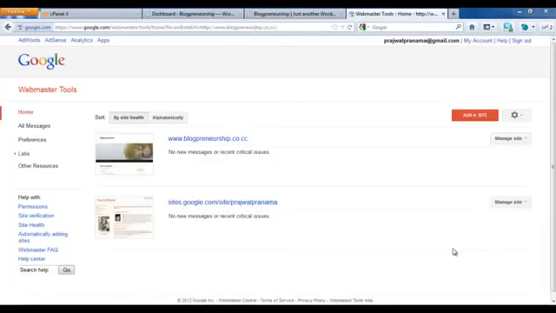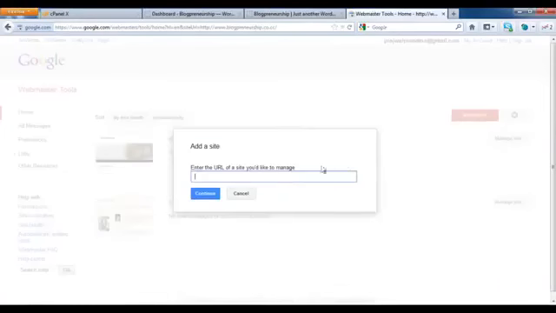Now, the first thing we need to do here is add our new blog with the new domain name in this Google Webmaster Tools. In order to do that, go ahead and click on the option which says add a site and type in the URL of your new blog with the new domain name.